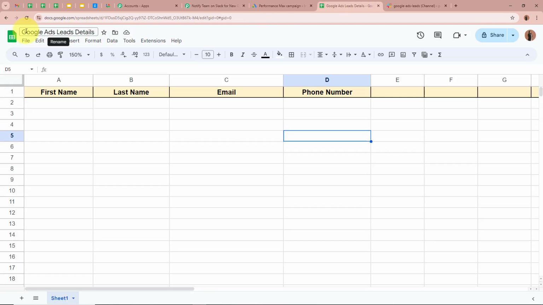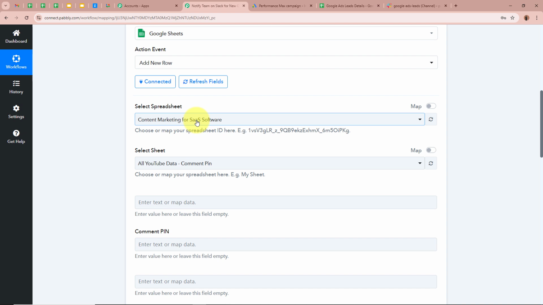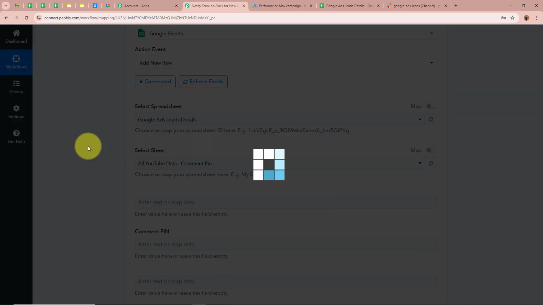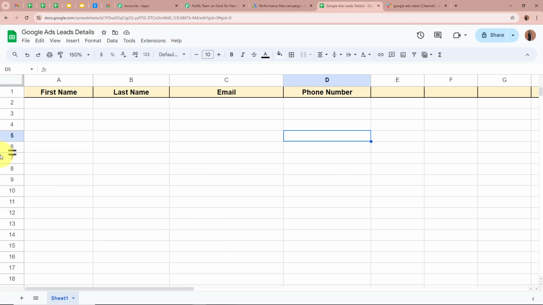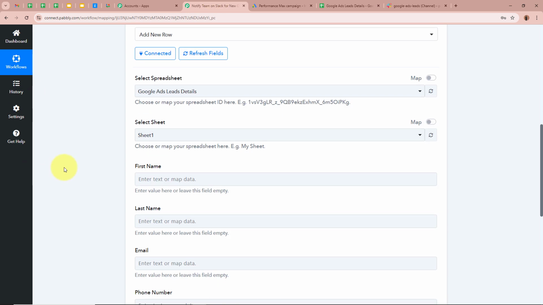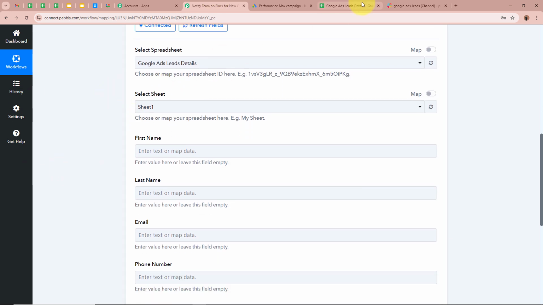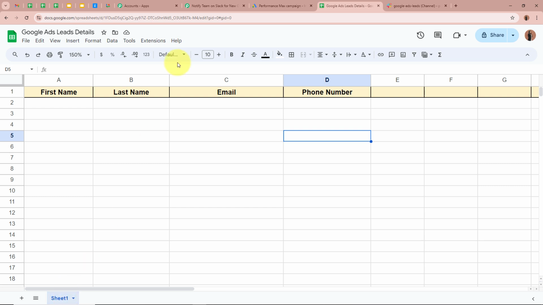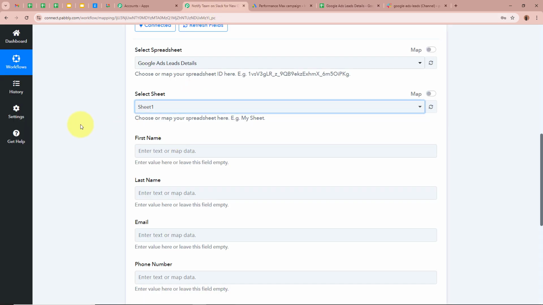So I've created a spreadsheet in the name of Google Ads Leads Details. So for the spreadsheet over here, I'm going to select Google Ads Leads Details, as in the spreadsheet I want to create a record of the new lead being generated. After selecting the spreadsheet, it is asking for us to select a sheet. So I've created a single sheet in the spreadsheet in the name of Sheet 1. So for the sheet over here, I'm going to select Sheet 1.